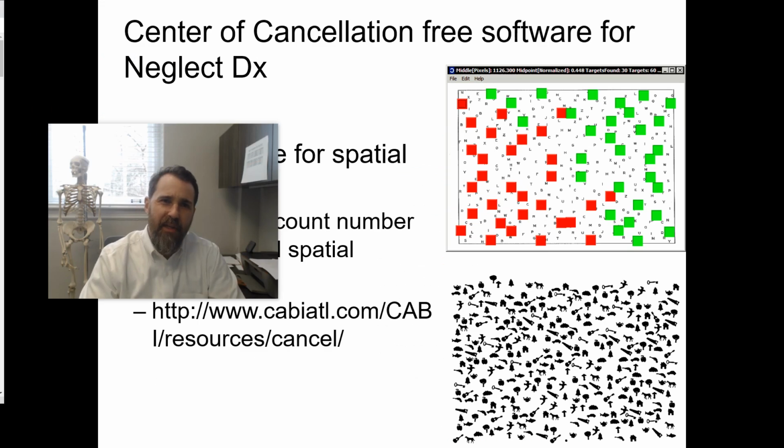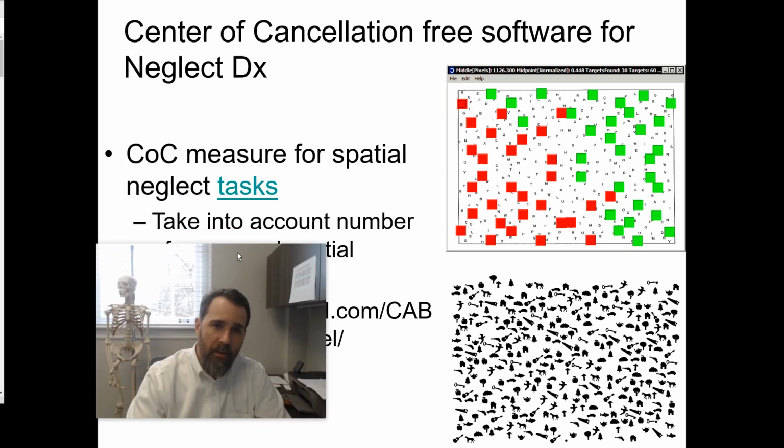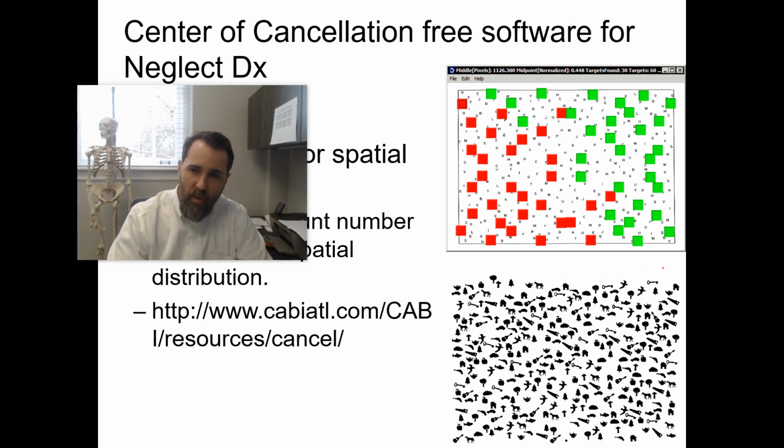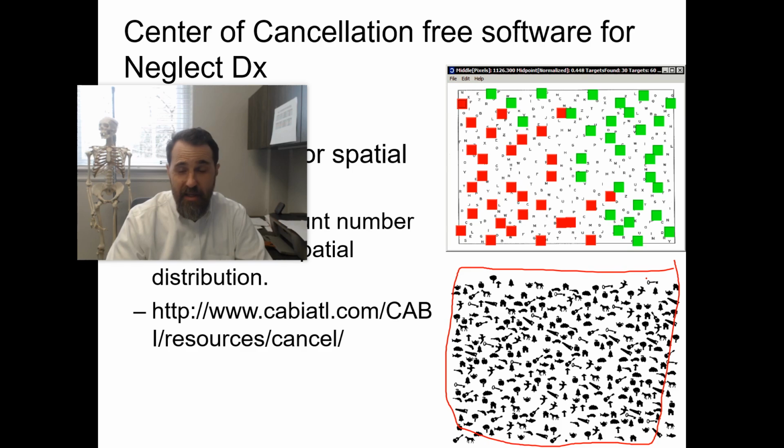There used to exist on the internet the Center of Cancellation, free software for neglect diagnosis. I'm sure it's on there somewhere, but it's not where it used to be. And if this doesn't exist, I'm sure there has to be something just like it, updated, that exists. Essentially, this is the software where the Bell's task and some of the other visual scanning tasks that I have uploaded for you on Canvas, where those PDFs come from.